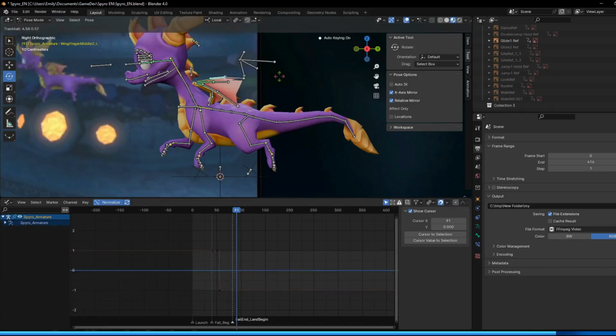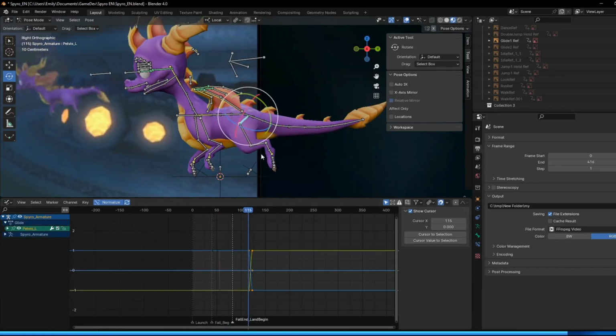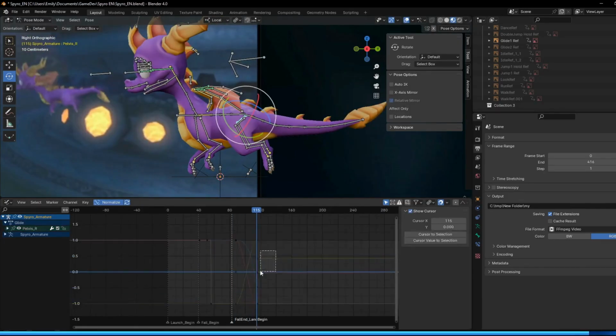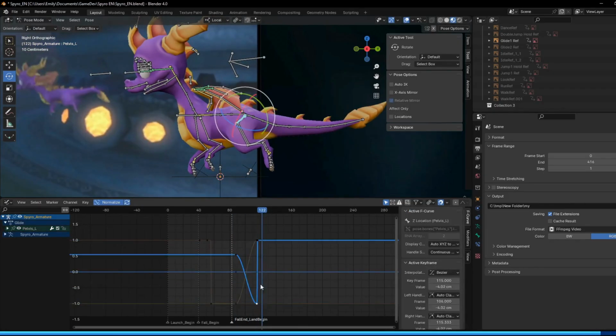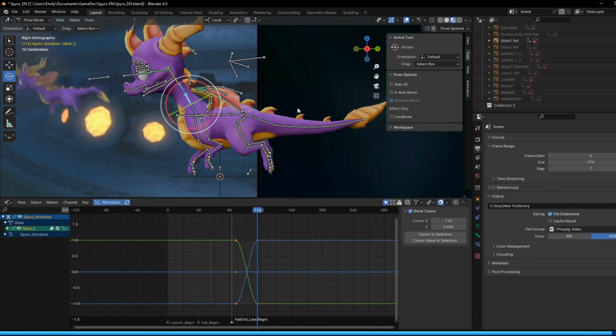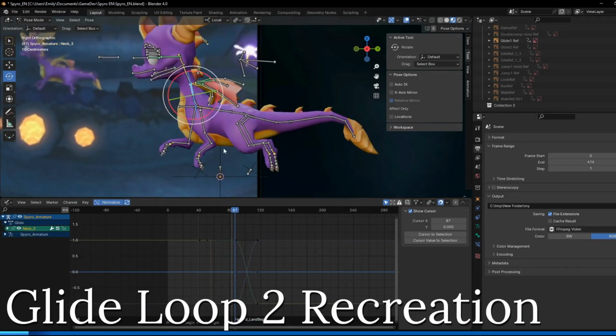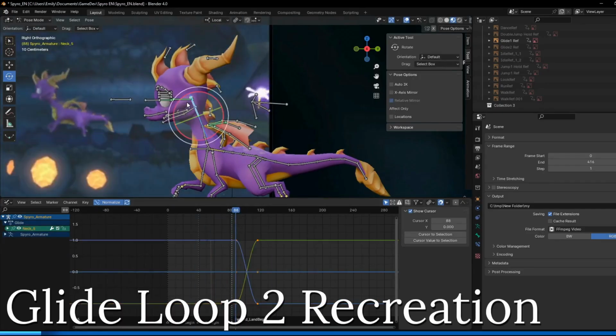So, on to the looping sequence for this. This animation is pretty short. Being completely honest, there is quite a bit of artistic license on my end because it's kind of hard to get good footage of this particular glide loop, at least in the introduction of this game.